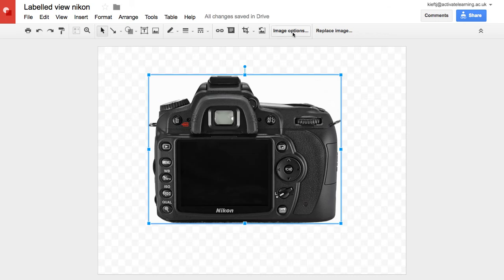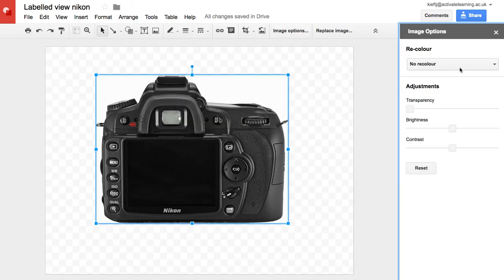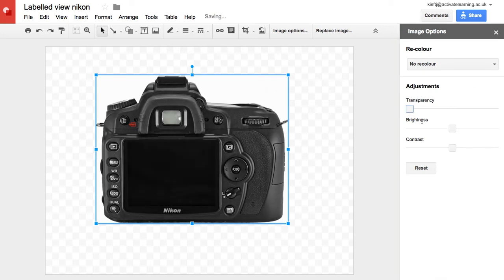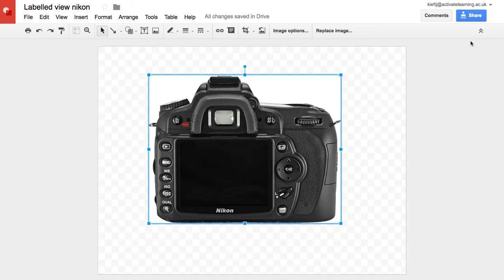Having added an image, I can go to image options, I can choose to recolor it, I can also alter its transparency, its brightness and its contrast if I choose to, but I'm going to leave it as it is, or maybe just a little bit its brightness, and click, so that's done.